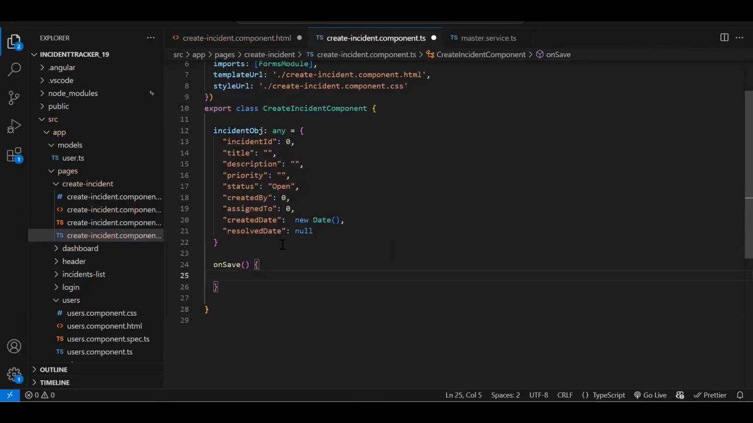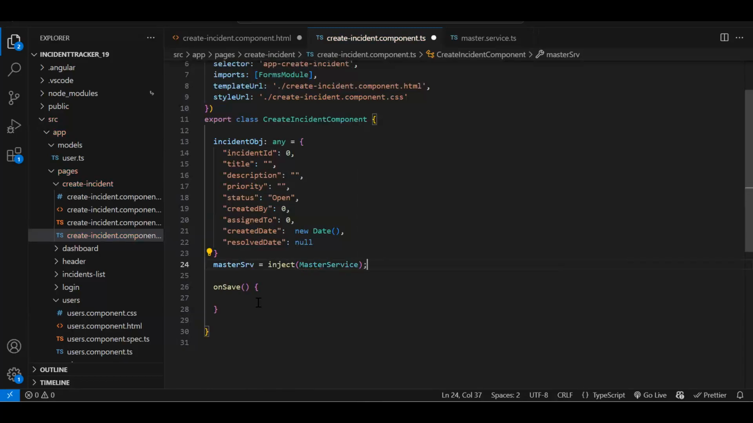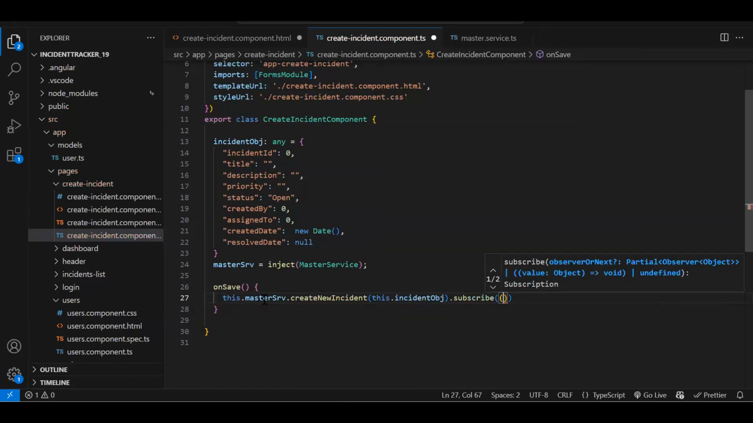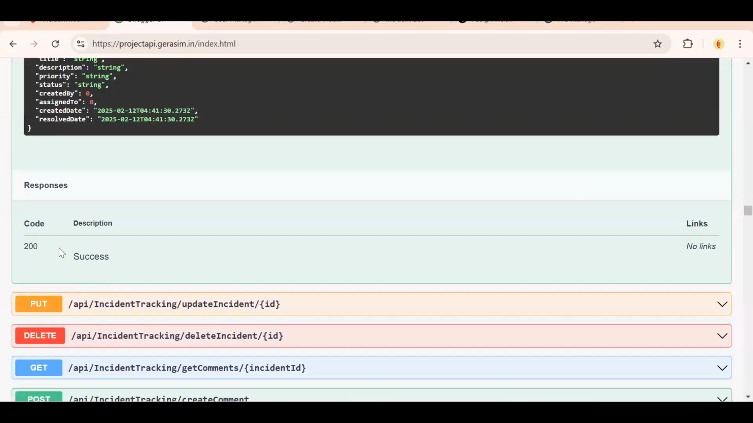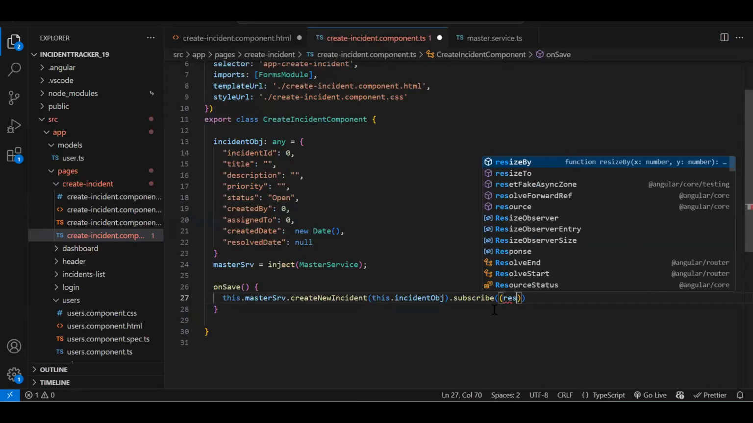Again, in this function, we are going to make our API call. So the master service, we need to inject master service. Fine. So over here, this dot master service dot create new incident, and we need to pass our object. So this dot incident object we will pass, subscribe and the user logic. Let's see the response. So the response is status. We are not going to return a result message or data. So the status code we are going to play with over here in this API. So subscribe result colon any.